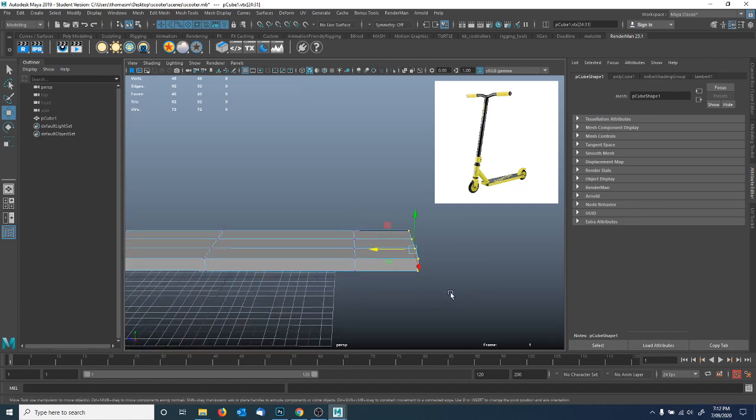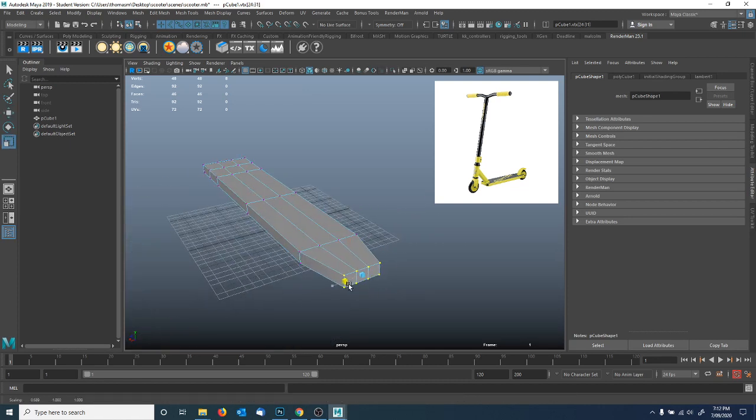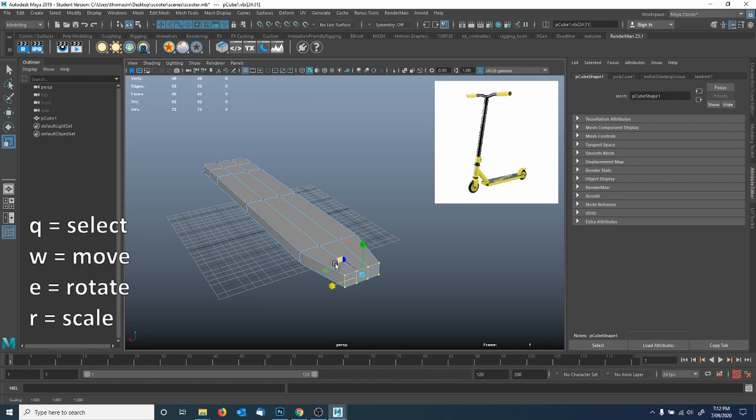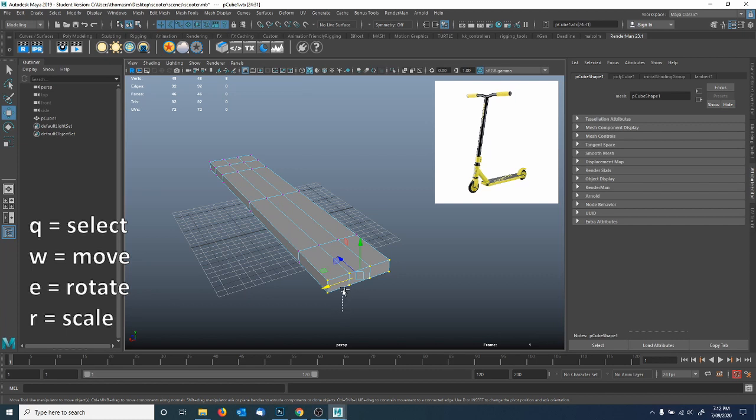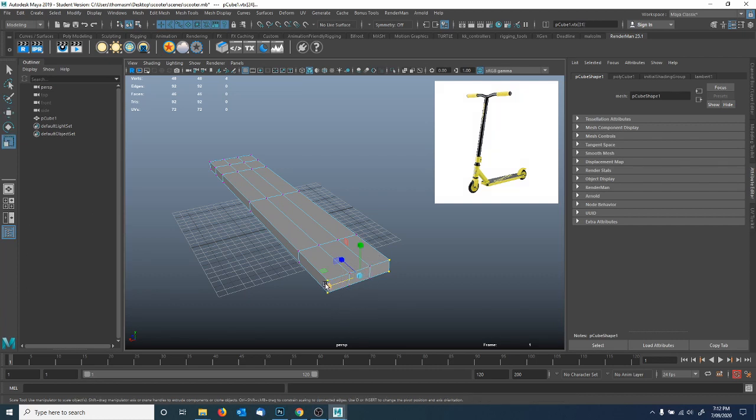I'll select these vertices back here, take my scale tool and bring it in. Just use R to switch to the scale tool and W to go to your move tool. In fact, I will undo again, and I'm just going to scale these guys.